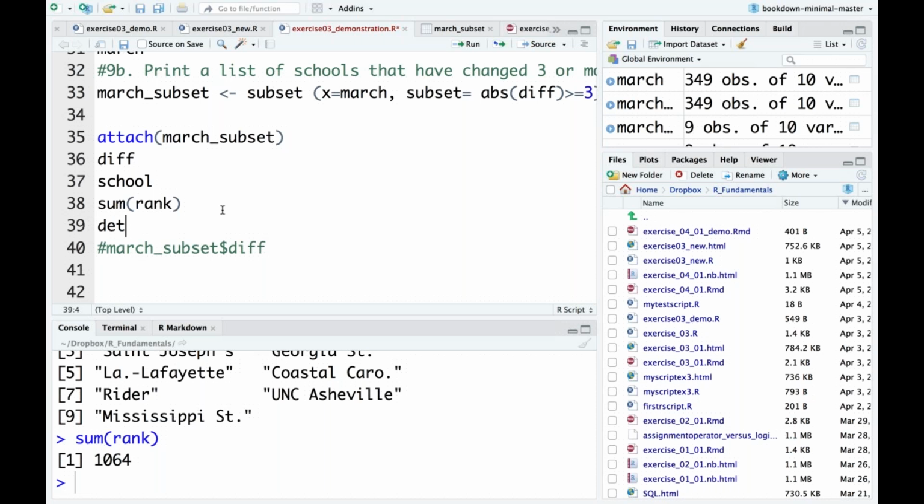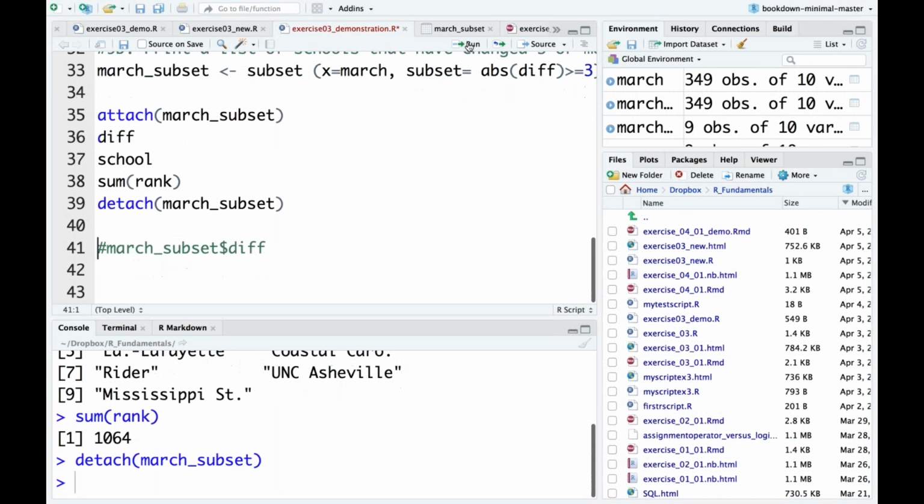You want to make sure you use the detach function afterwards, because you might have variables that are the same name in different data sets. Don't want to have any problems. So always have a detach after.